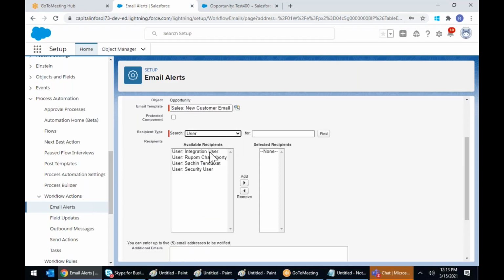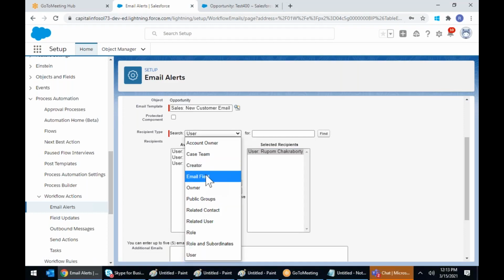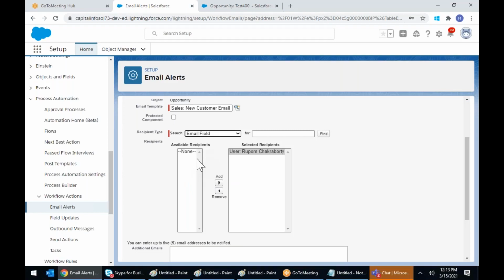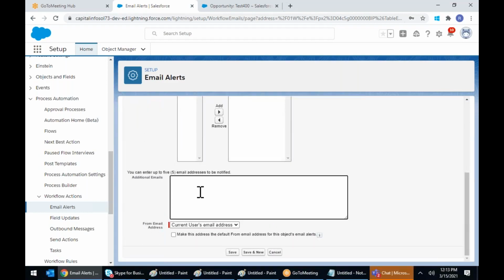Whom do you want to send it to? I want to send it to Rupam. I want to use any email field. Is any email field there in opportunity? No. So perfect. Do you want to add more addresses? Yes.